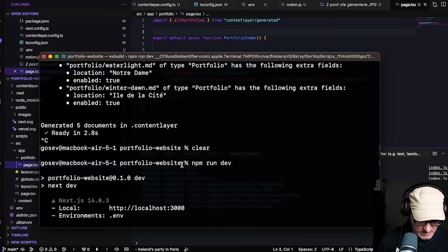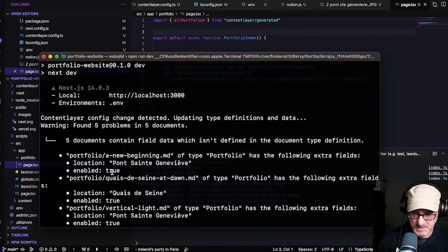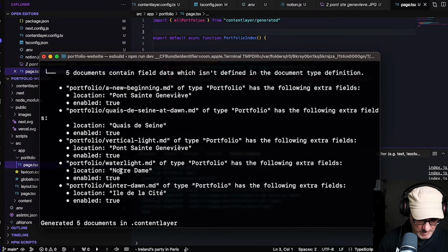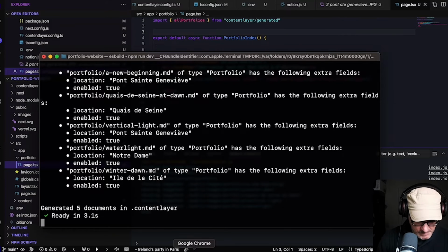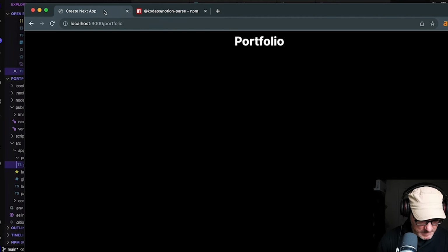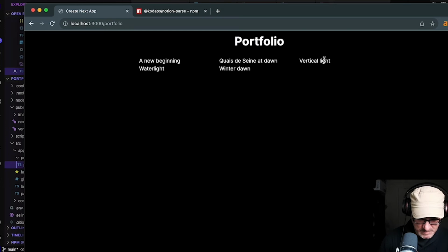It's complaining because I have additional fields on the Notion database, like the location and if it's enabled or not. And if we open up our portfolio page, we can see that we have the grid. For the moment, there's not much in there because there's just the titles. What we're going to do is create a card component that is going to allow us to show all this content.